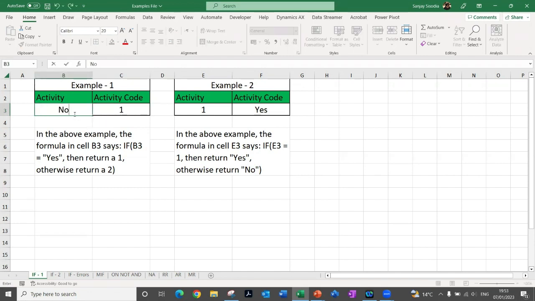If we change this to no, the value becomes 2. Or if we give any other value, even if we give test, the value will remain 2. Because what we have asked the system to do is to check the value in cell B3. And if the value in cell B3 is yes, then only it should return 1. Otherwise, it will return 2. So only if yes is there, then only we will have 1. Other than yes, if there is any other value in cell B3, Excel will always return us the value as 2.